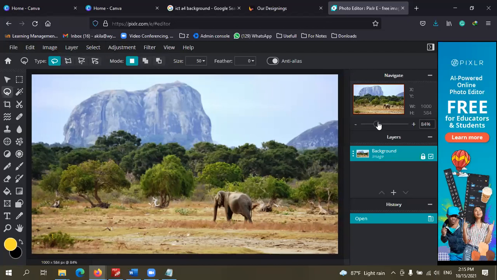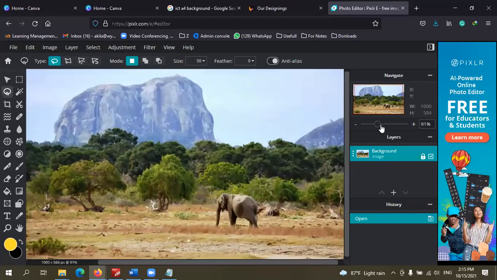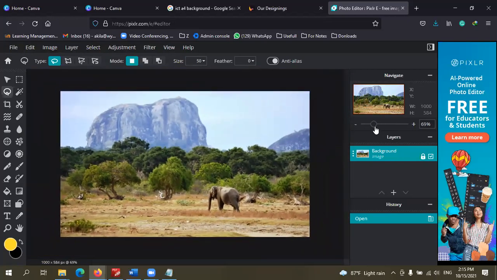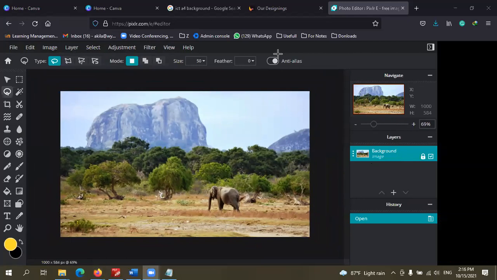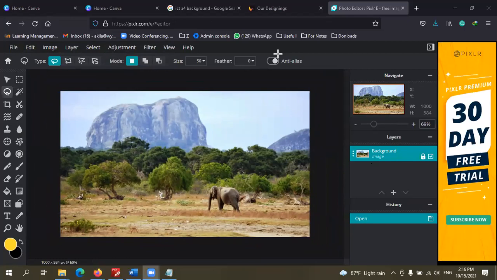And here you can see the navigator. You can use this to zoom in and zoom out the image. And this is the important one. This is called the layer panel. Right, everyone? So in this layer panel, as I explained earlier, all the elements that you're going to add into the image appear.